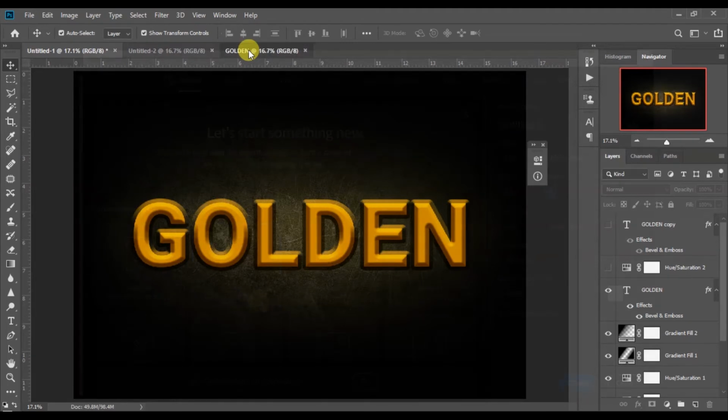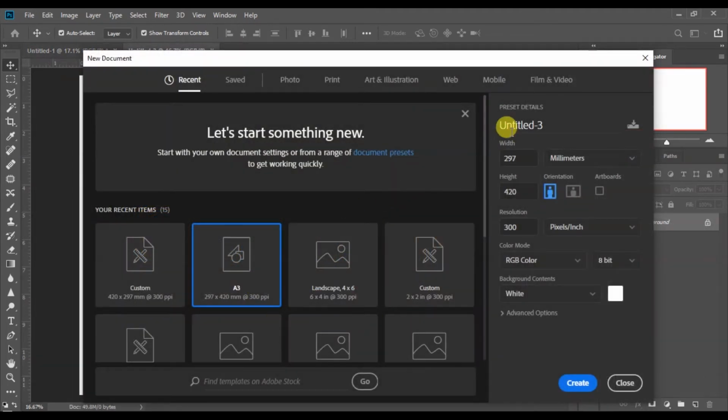First, create a new document. I'm using an A3 paper size. Also name your document golden. Select orientation to landscape, then press create.